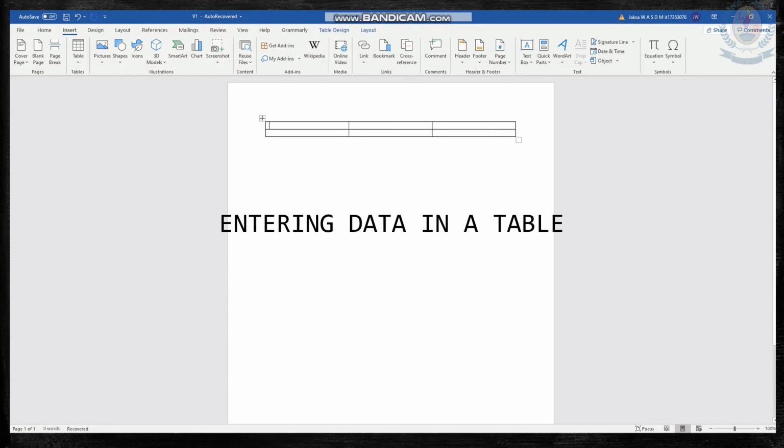Inserting data in a table. To insert the data in a table, you can just click a cell in the table, and you can use the Tab key to move across the cells.